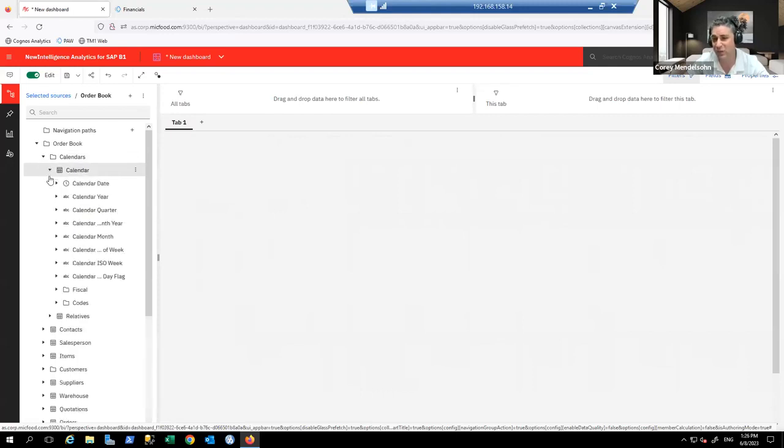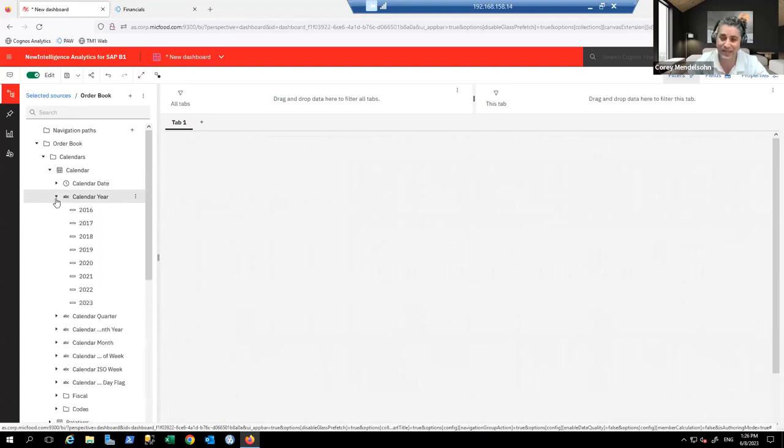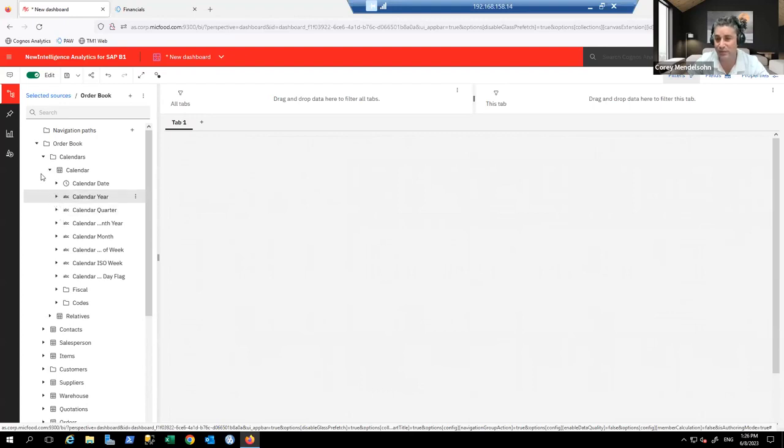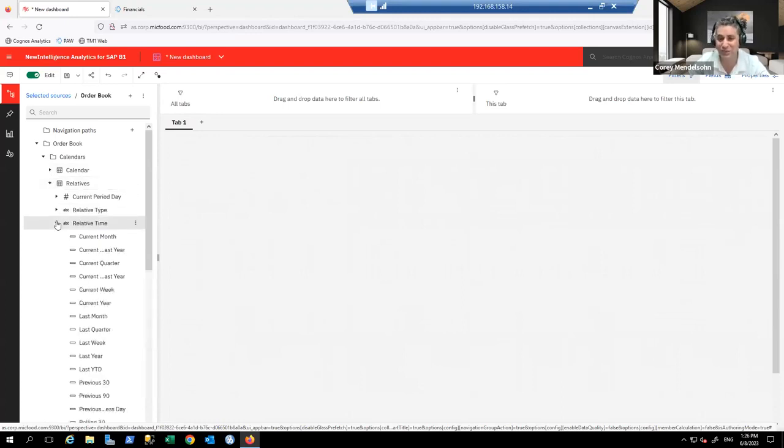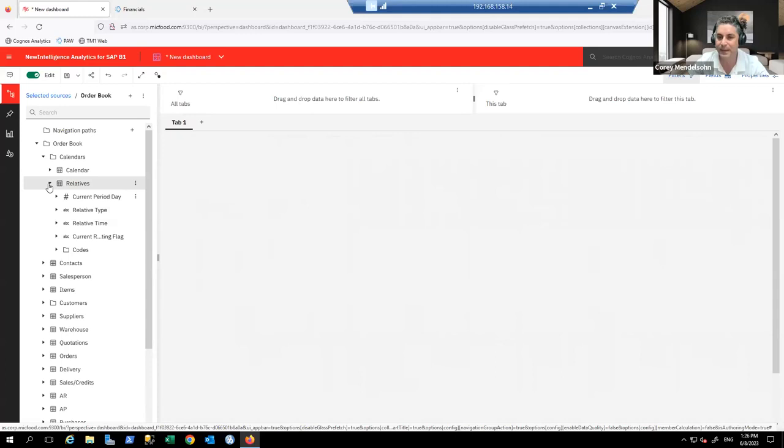So if I open up my calendar folder, I can see exactly what's there. I can see all the information with regards to calendar. So again, the information shows up that's under each folder. So again, we've got that for every single area inside of calendar. I've got some additional information if I want to look at things from a relative perspective. So if I want to look at things with regards to current month last year, current week, last month, and so forth, I can use these dynamic relative times inside of the reporting solution as well.